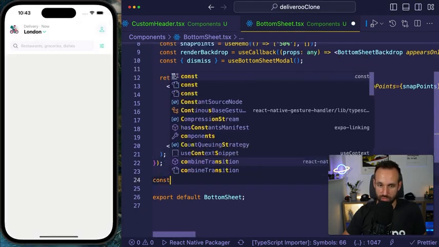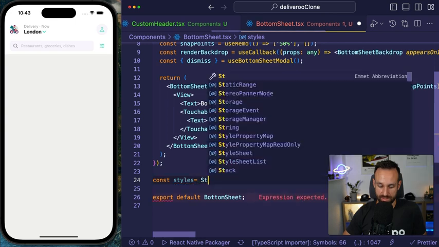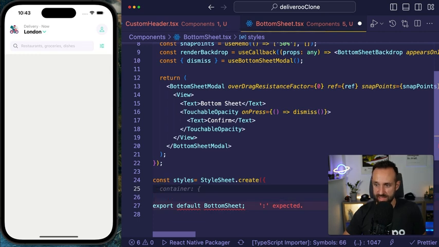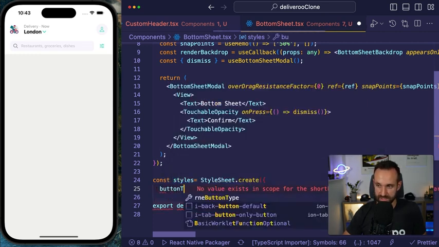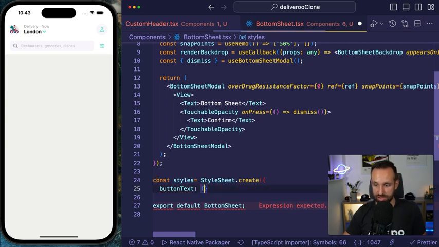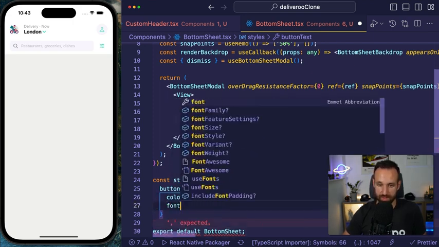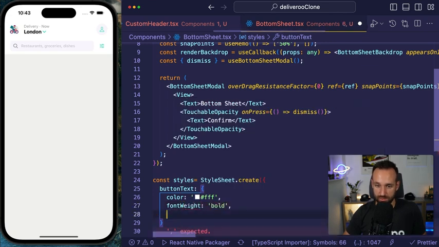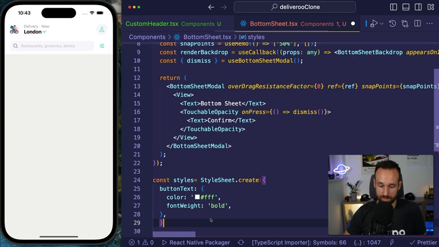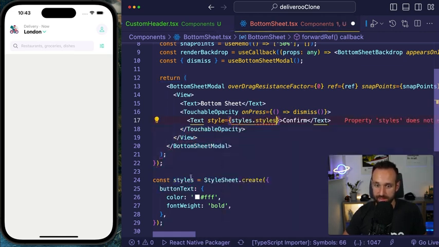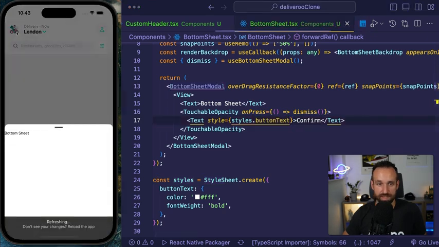So once again, we create our styles using StyleSheet from React Native .create. And let's say this is the button text. The button text should have something like color white. We can use the hex value. And for the button text, font weight of bold, yeah, maybe bold. And then we need to close all the brackets. And at this, style equals styles dot buttonText, of course, not styles. So now we have it.